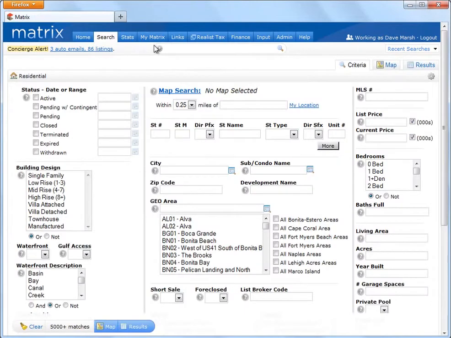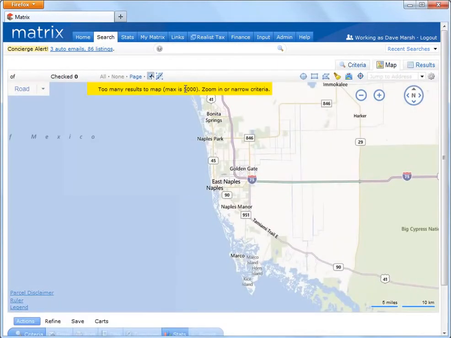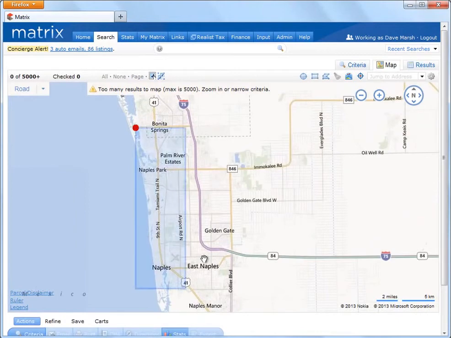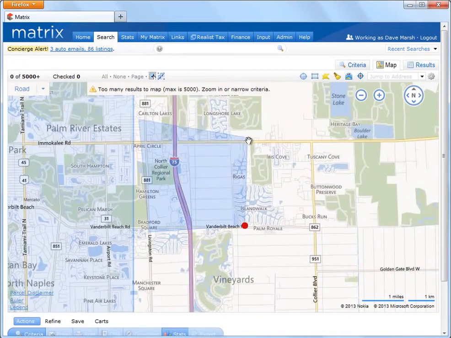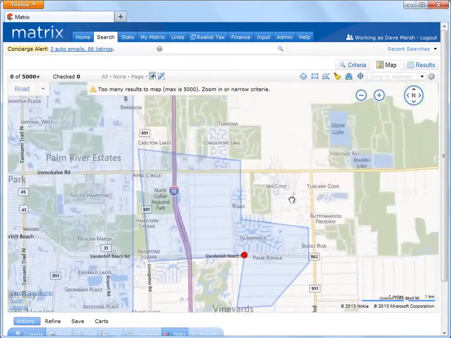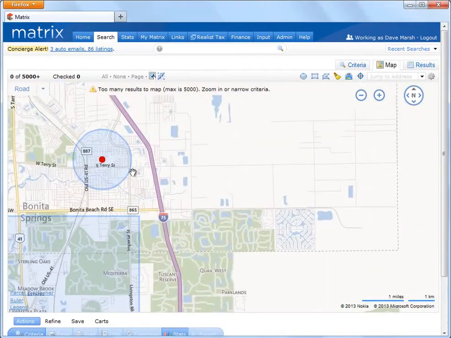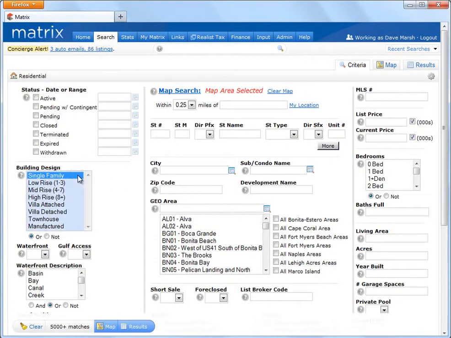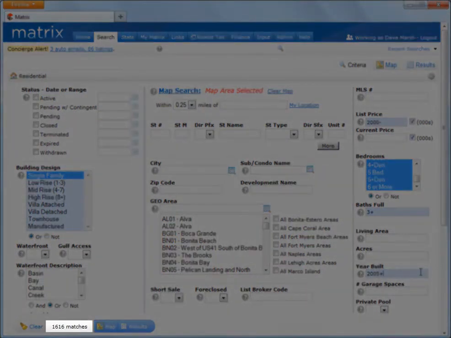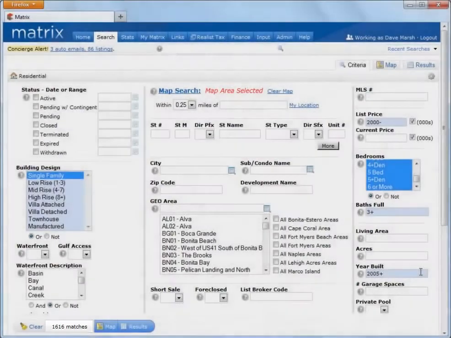And we'll begin by isolating some very specific areas on our map. And while I do this, keep in mind how difficult this might have been if I had to recreate this exact map in the stats feature, rather than just exporting it in. All right, next we're going to take a look at all single family properties in these areas that are less than $2 million, have 2+ bedrooms, 3+ bathrooms, and were built in 2005 or later. And we see that there are currently 1,616 listings that meet this criteria.